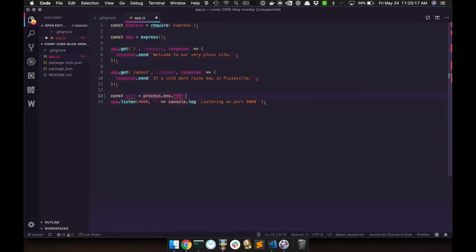And then we're going to use one of the logical operators to help us out here. We're going to use OR 4000. What this basically says is if this is defined, exists, true, whatever, use its value. Otherwise, default to 4000. Okay? Now that we've done that, we've got our 4000, everything else, we're going to come over here.